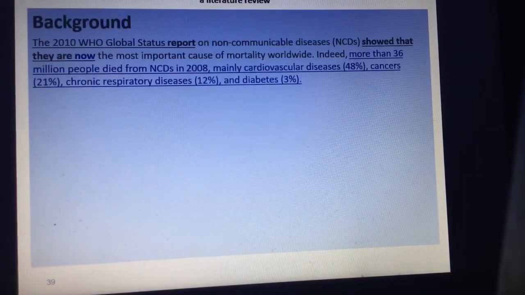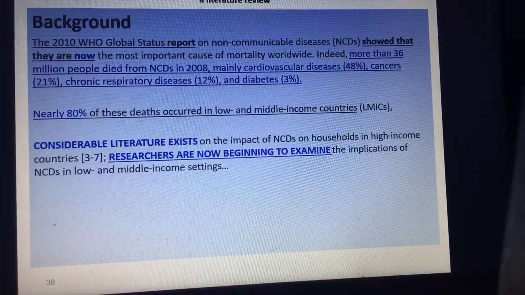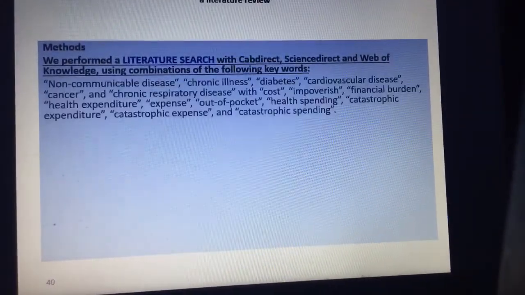Furthermore, if you look at the background, when you read reports, you need to show what the report is talking about. 80% is blah, blah, blah. And then you say considerable research, literature review exists on this matter. Researchers are now beginning to examine. You see, this is where you start to examine new things. And when you conduct, you present existing evidence, which is what the previous reports are. And of course, the aim is to provide accurate and relevant information on the issue and determine what further research is needed. Okay, that is really basically what you are doing here.